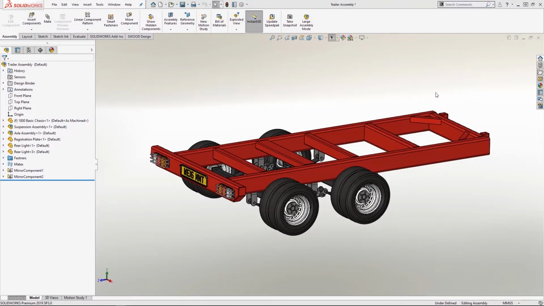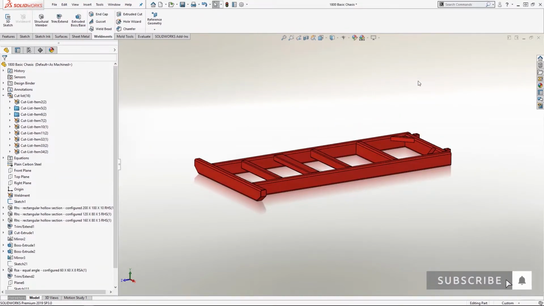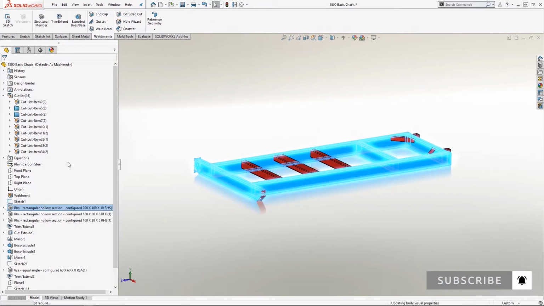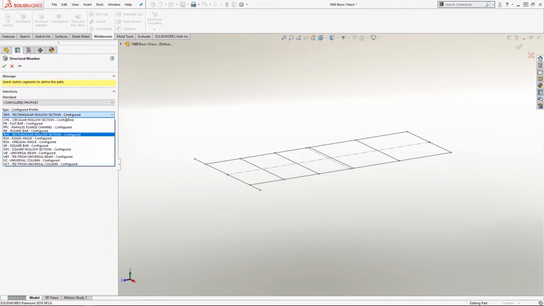Welded structures often require the creation of many components, and this creates a large amount of work in trimming individual members back so they fit correctly. The SOLIDWORKS Weldments tools help you reduce the time it takes to create those welded frames.